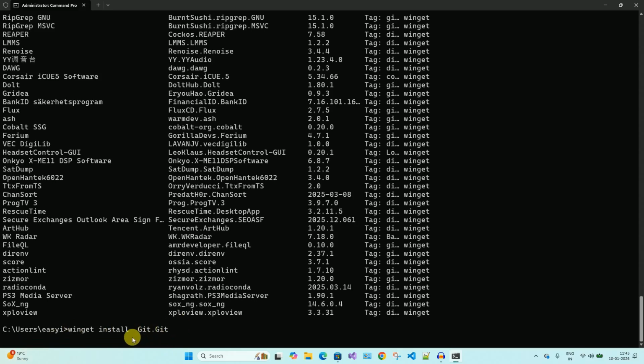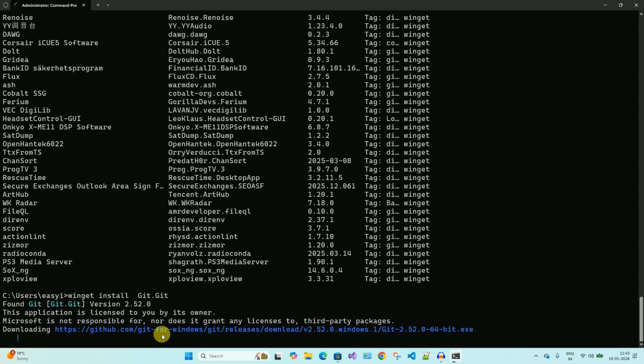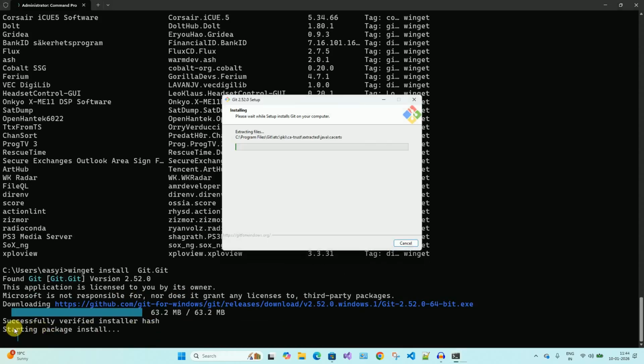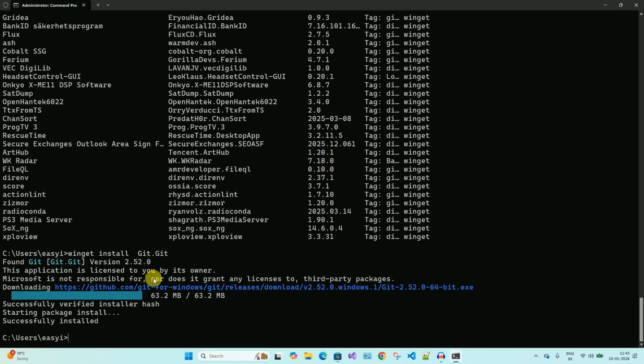So it will automatically download the exe for us and setup will start in a few seconds. And you can see the message starting package installation, and over here you can see the git setup. So it will automatically install all the files, and over here you can see the message successfully installed.